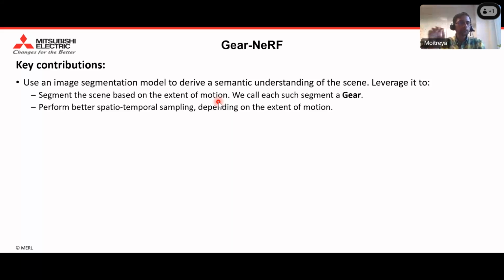But what we are trying to do is segment based on the extent of motion. So all objects that are moving at an equal speed get clubbed together into one group. Things that are moving faster than that get clubbed together into another group. Things that are moving slower or not moving at all would be another group.